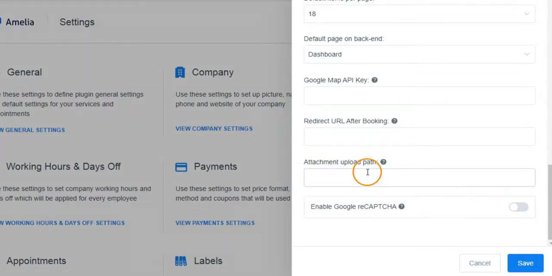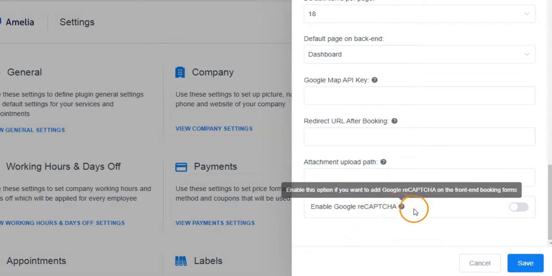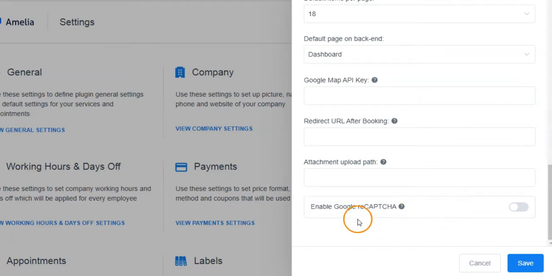With this setting, you can set the path where you want attachments to be saved, if you use the Attachment Custom field. If you leave this field empty, all attachments will be uploaded to the WordPress Uploads folder. 21st option is Enable Google reCAPTCHA. This option is made if you want to use Google reCAPTCHA to prevent bots from booking appointments.